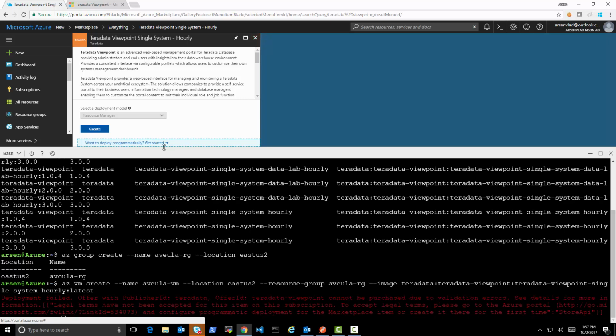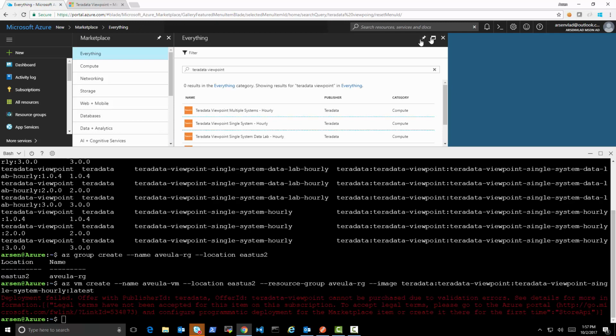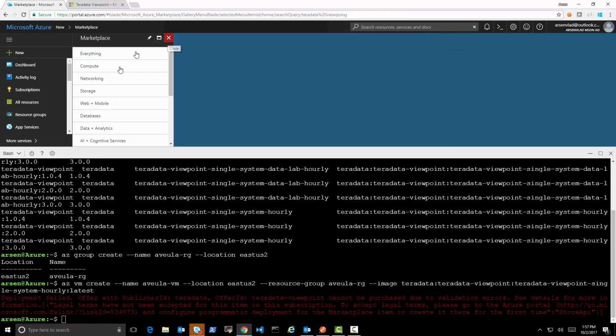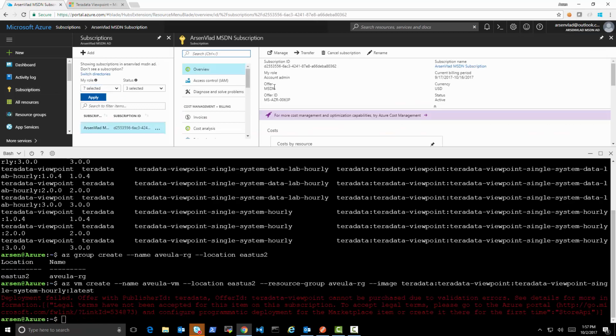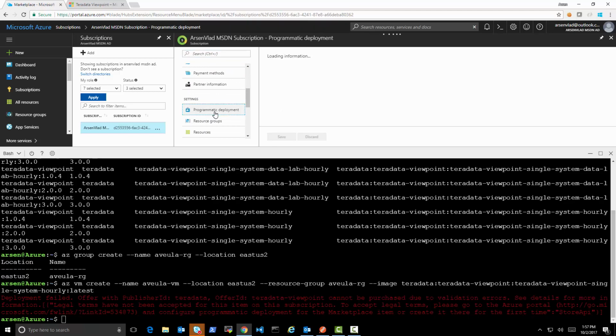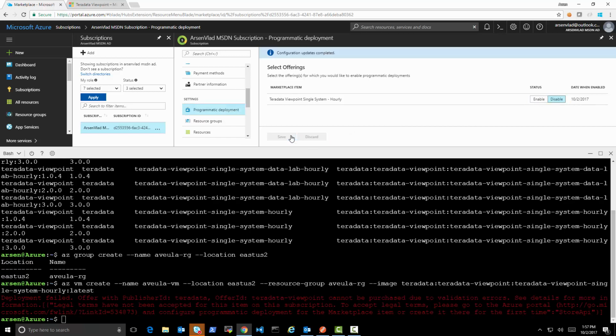That's the number one problem. Number two problem, some images that are used by solution templates, for example, are not even visible in the portal. So there is no link, there is no way for me to find an image and accept the deployment programmatically through this UI. So let's see, where can I see what is accepted by my subscription? If you go to subscriptions, click on your subscription and scroll down to a section called programmatic deployment. You can now see that it is enabled today, and that means I can do programmatic deployments. Let's disable it.